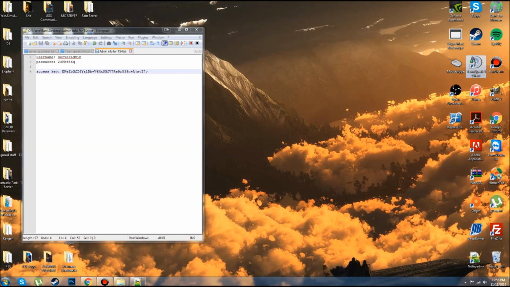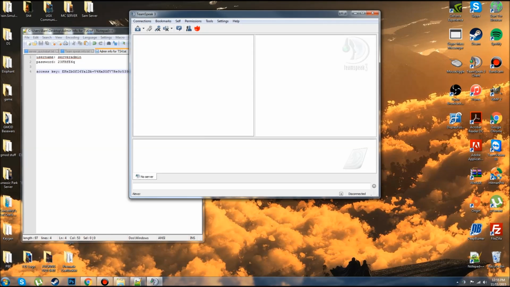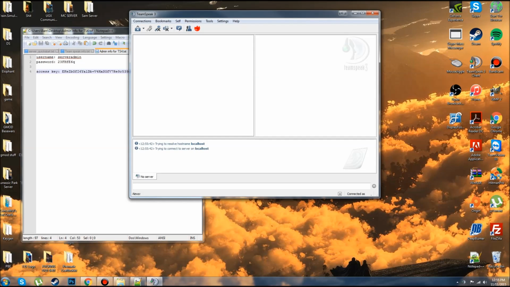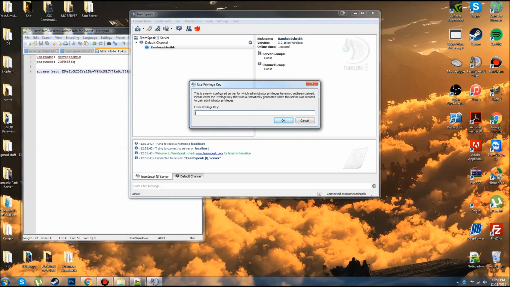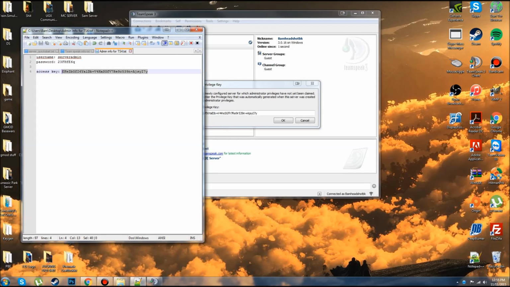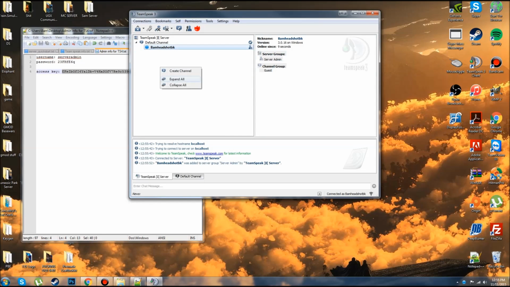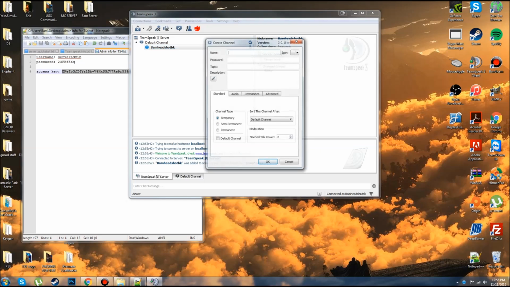Wow. Alright, start up your TeamSpeak 3 client, go to connections, hit connect, type in the localhost right here, nickname, whatever, hit connect. It'll connect. Enter privilege key right here, paste exactly what I told you guys to save, the big one. Hit OK. Privilege key successfully used. There you go. You're a server admin now. You can create groups, or create channels, I mean.